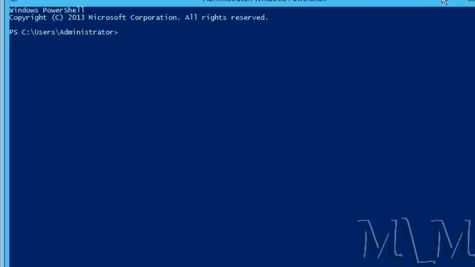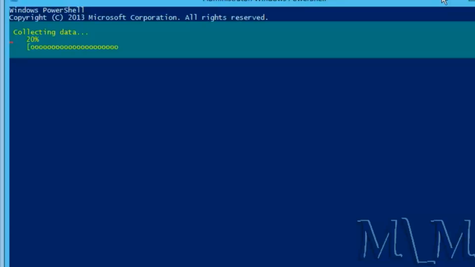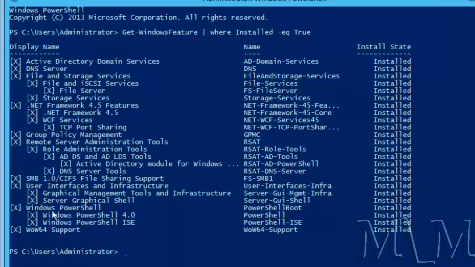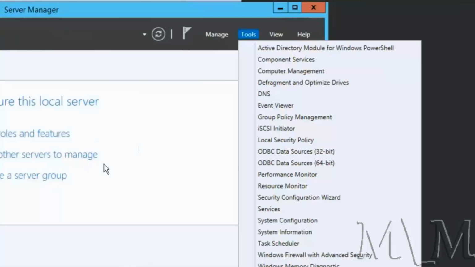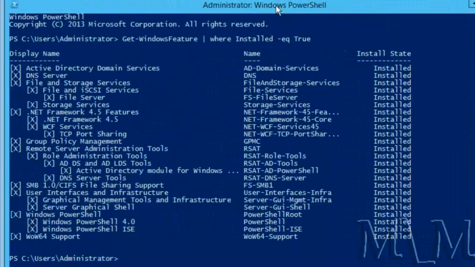So now do a Get-WindowsFeature, where installed is equal to true. And Remote Server Administration Tools, Role Administration Tools, and AD DS and AD LDS and DNS, that's installed, but no Active Directory Administrative Center. So that needs to be fixed, and also a few other things added, or one other thing added.